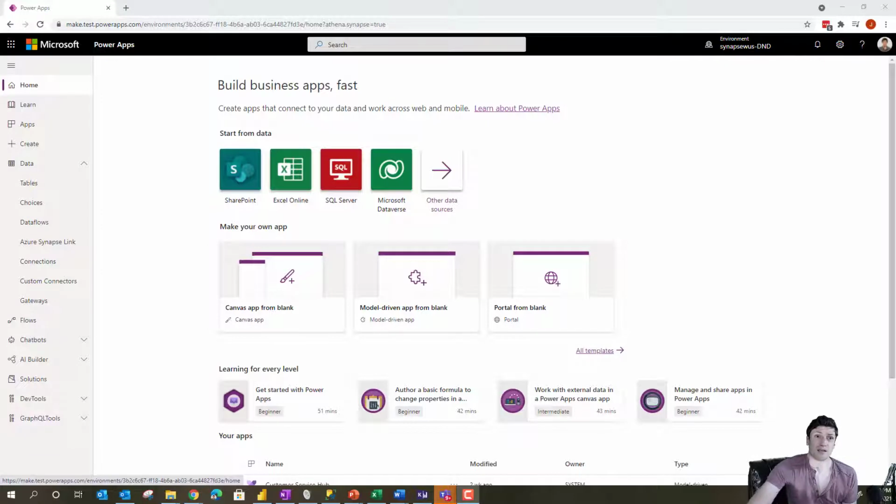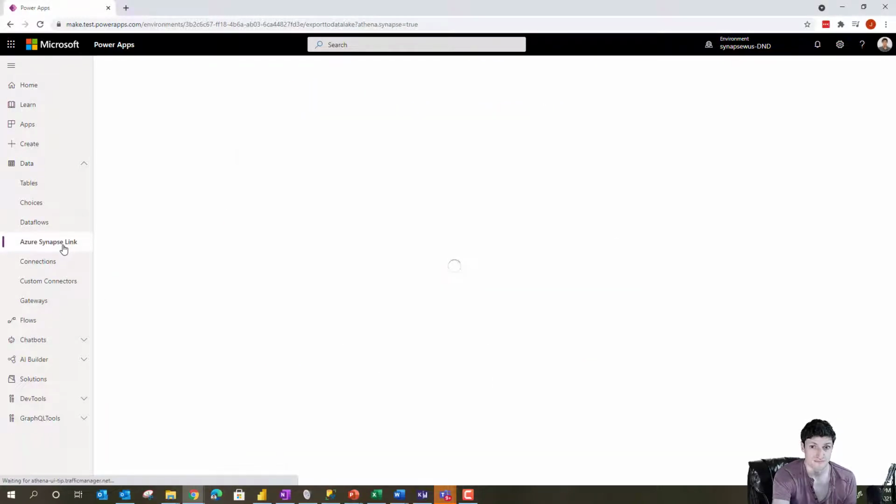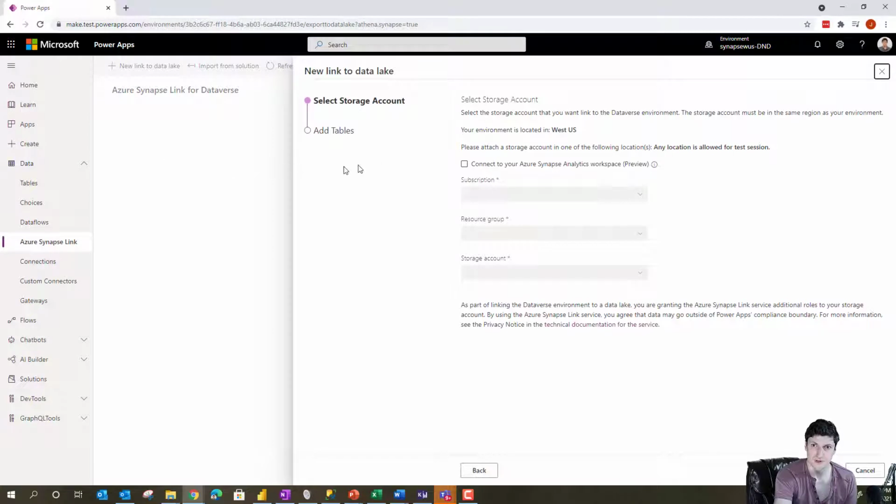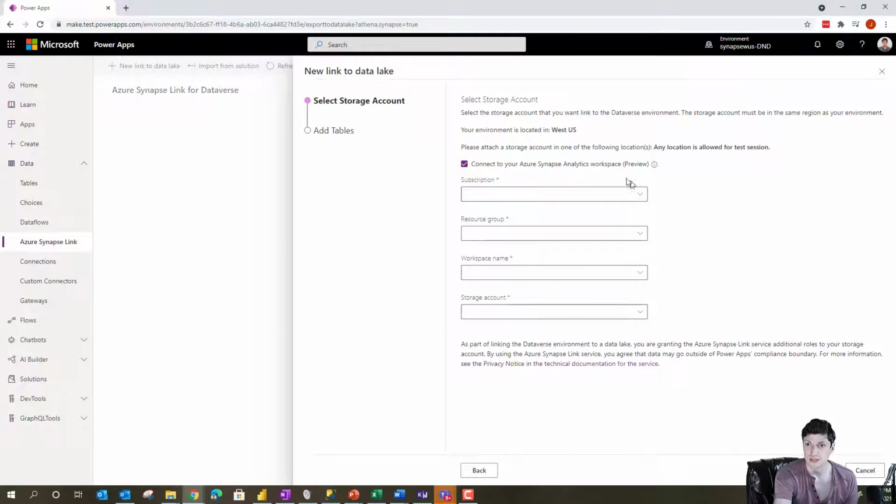First, within the Power Apps portal, you'll now see the option under Data for Azure Synapse Link. This used to be called Export to Data Lake. Now, when creating your export, you have the option to not only export the data to a data lake, but also connect it to a Synapse workspace.